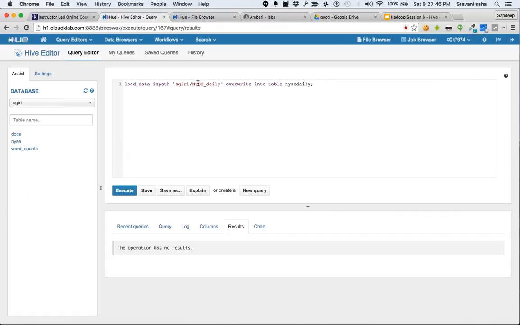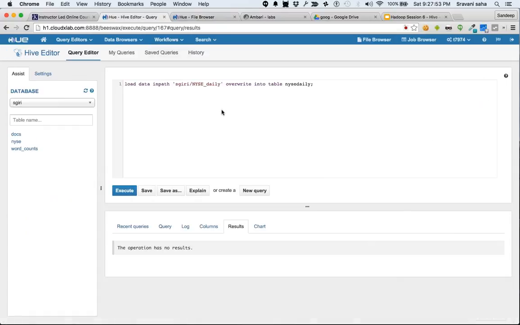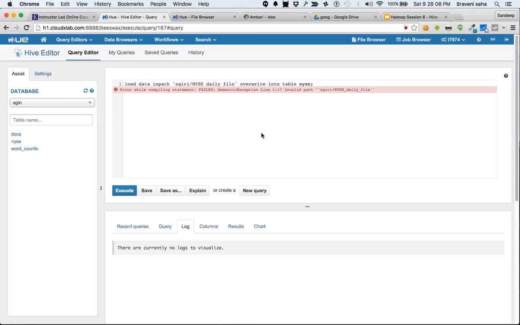We're going to say load data in path, and what was the name of the file which we just handled? NYSE daily underscore file. Overwrite into this table called NYSE. Now, when we say load data in path, it will try to load it into the table. What does it say? Invalid location. No worries. Let's just define user slash T77974.